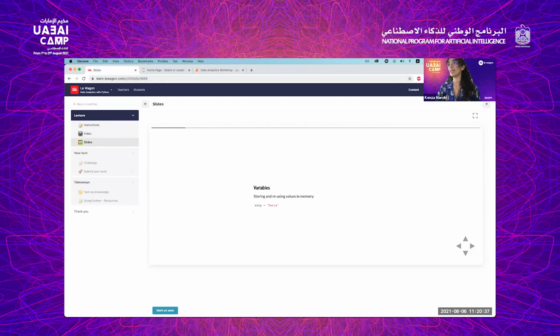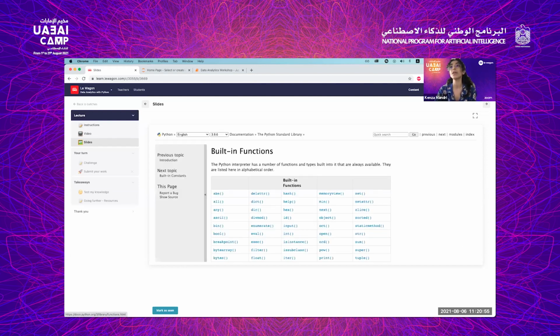Next would be functions. Let's look into what functions are. So programming languages have built-in functions. Let's see an example of what this is. The document, by the way, all the slides are interactive. So every time you see that there is an underlined blue text, that means that it's linked to something. Once you open it, this is what we call documentation of Python.